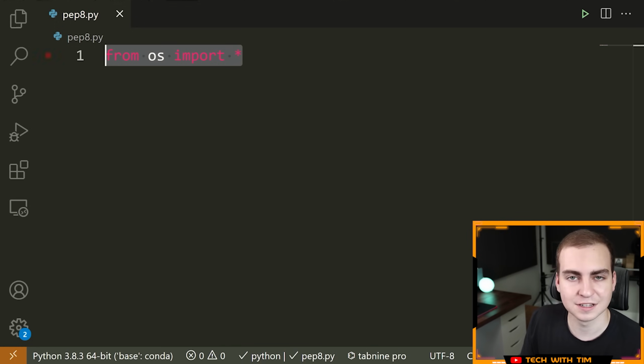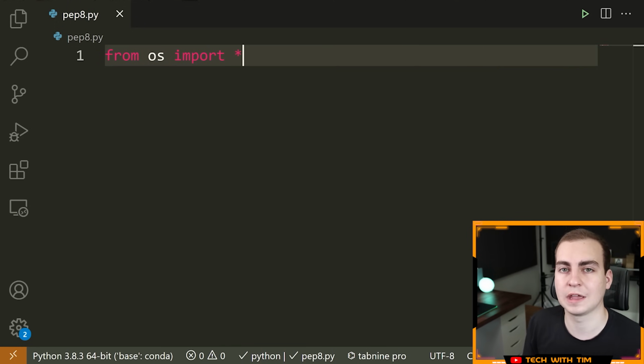That is incorrect. You shouldn't do that. This is just not good to use because this will import everything and it doesn't clearly define what parts of OS you're actually going to be using in your program. So just avoid this if you can.